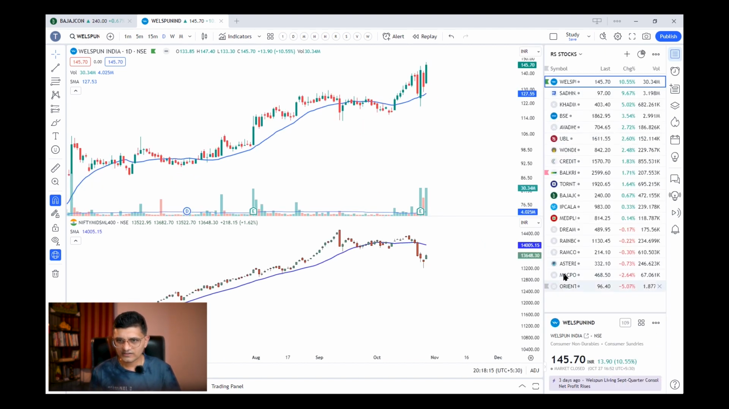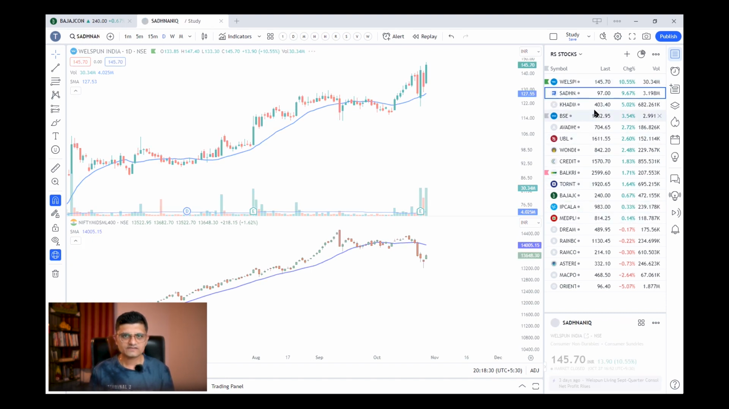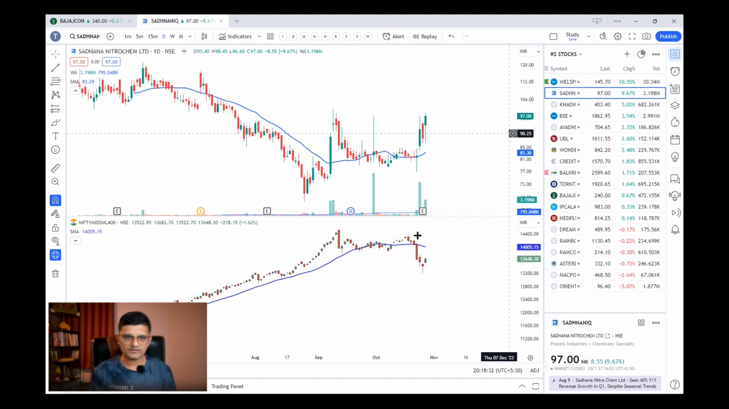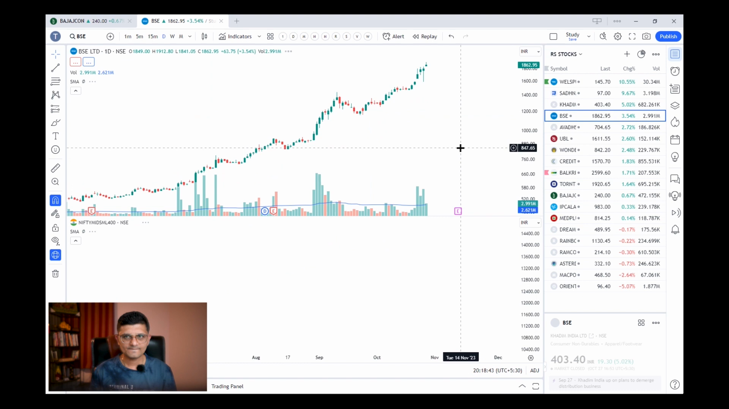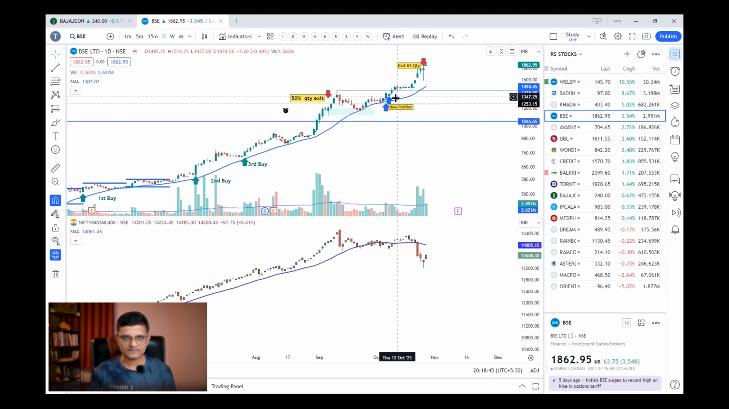So here I have already made some list of relatively strong stocks, and if you see all of them on last Friday's closing session, if you pay attention here, they all have given relatively good return. But if you notice their behavior, they have one thing in common. When the index fell below the 20-day moving average, they refused to go below the 20-day moving average. Khadim same, BSE same, if you see here.